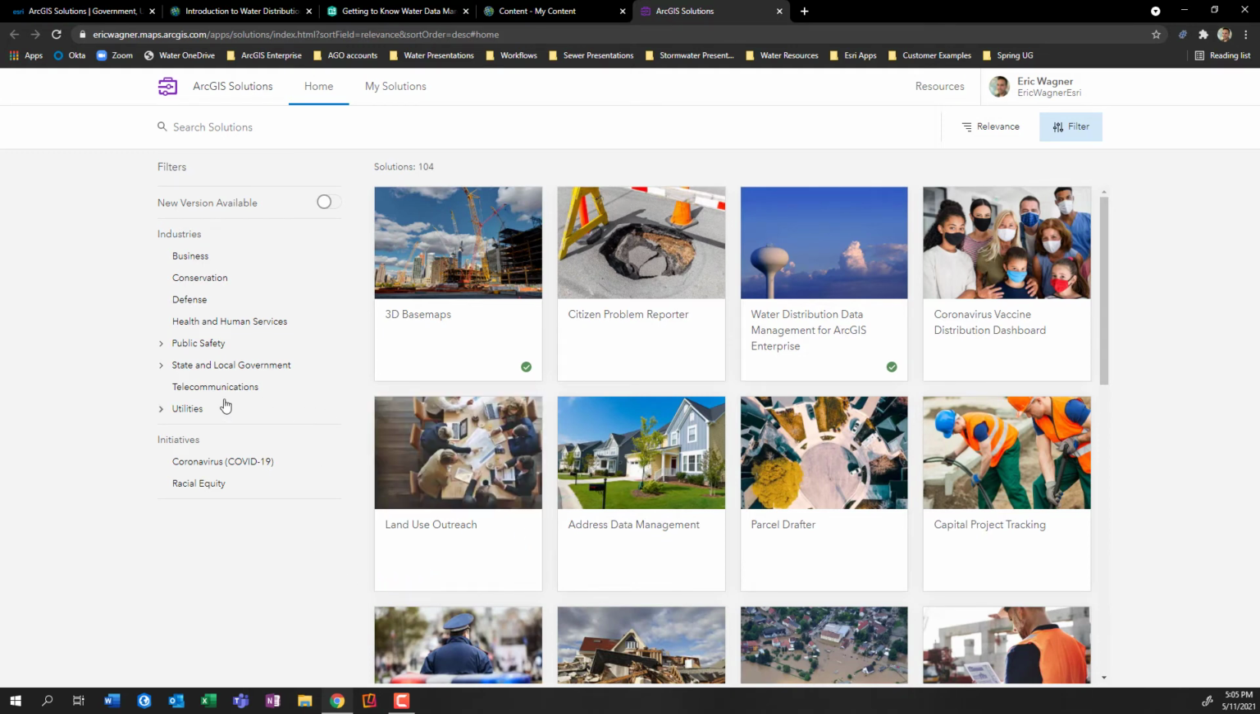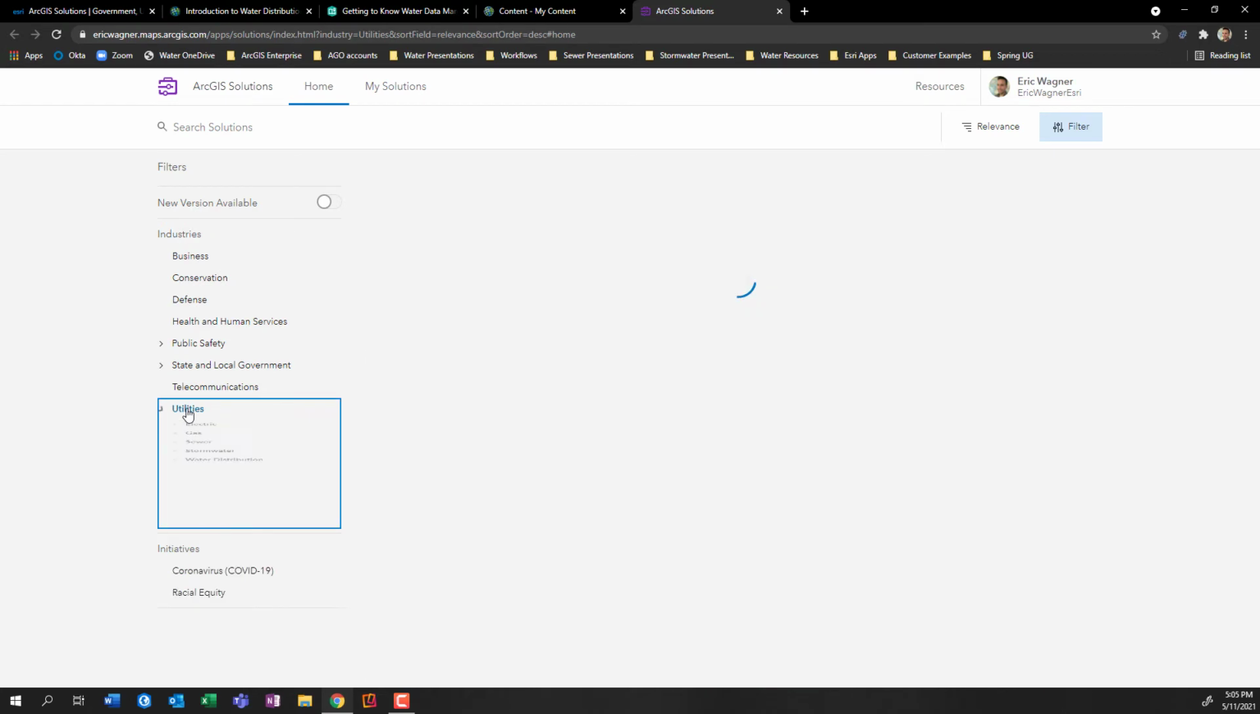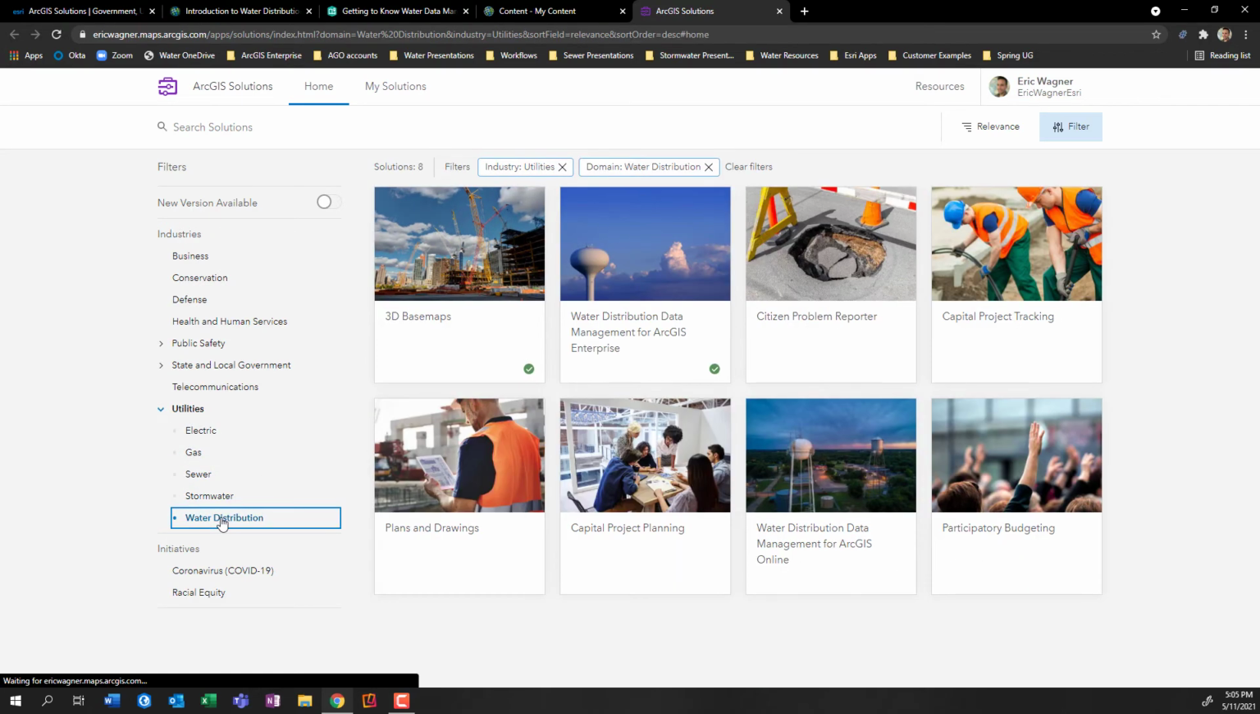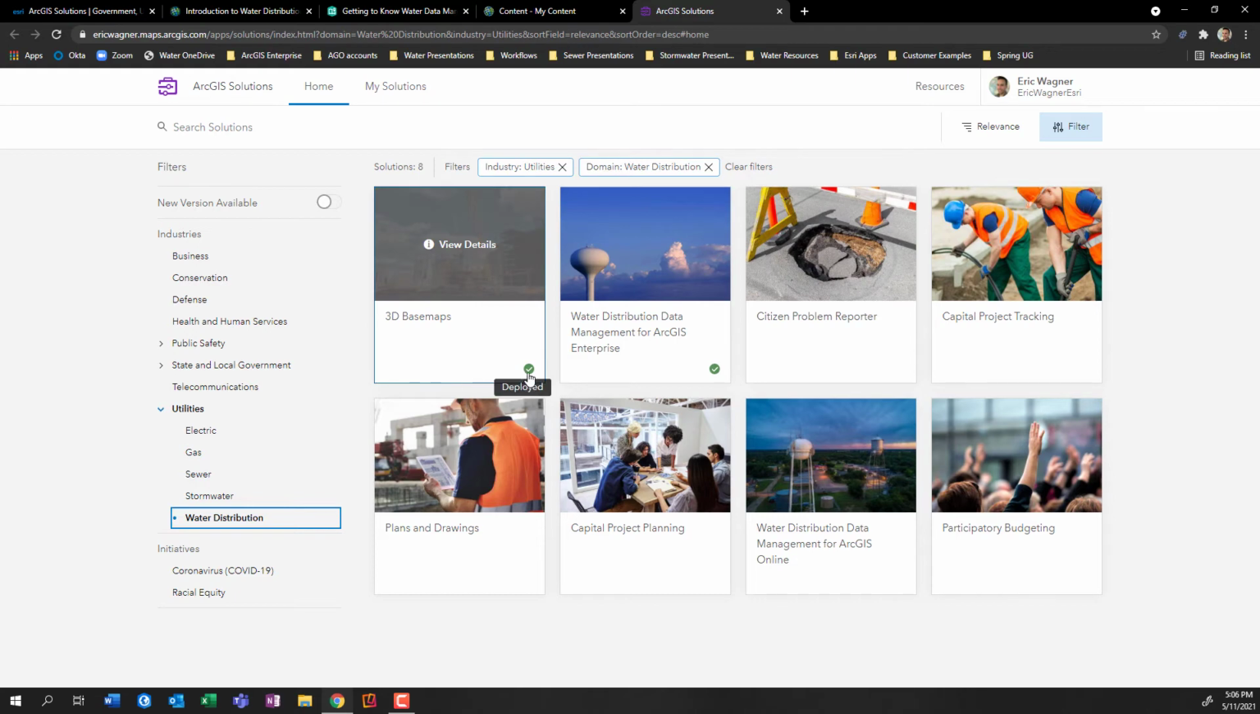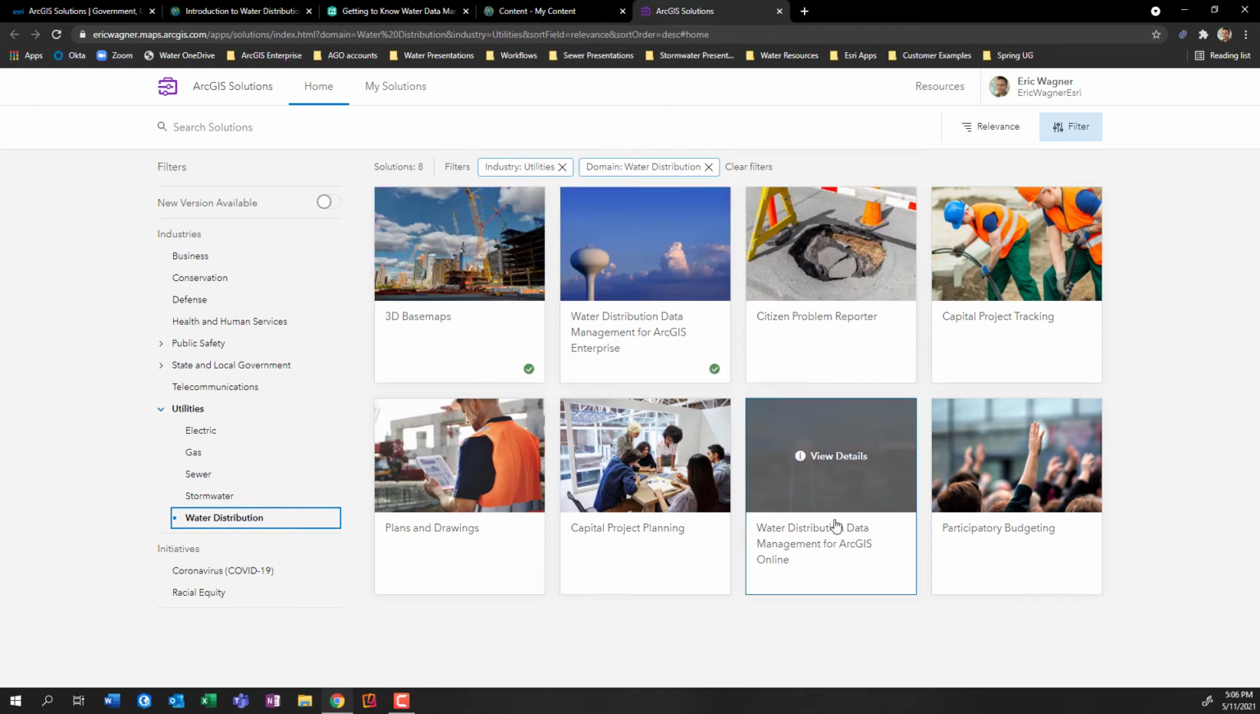And in my case here, I'm going to go into the utility space, and I'll click into water distribution. If I've already deployed a solution, it has a little green check mark next to it, indicating that it's already been deployed. But in my case here, I'm going to deploy the water distribution data management solution for ArcGIS Online. And again, this is what I'm going to follow in the next video or two for how to expand these solutions and work with them a little bit further. So when you find the solution that you want to deploy, you can click on it.